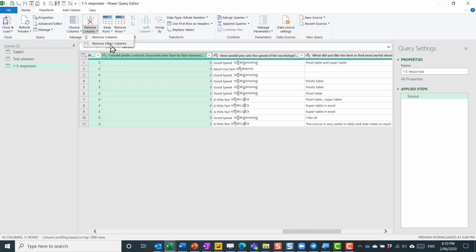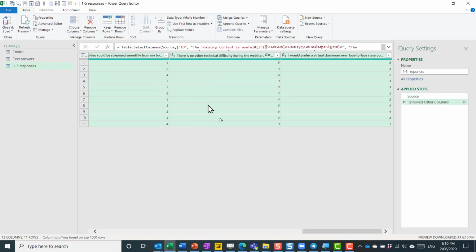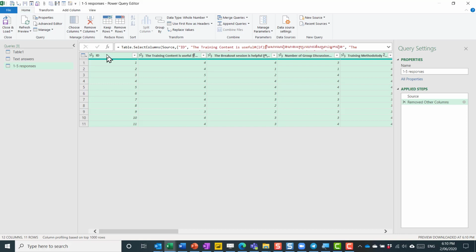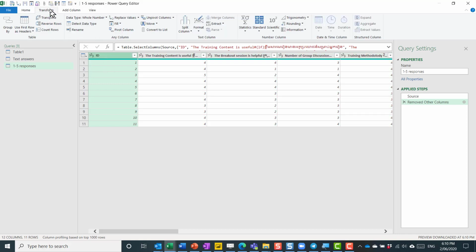By the way, I have another video where I explain the better way to remove columns and rows, and I don't like using this one. I explain why in the other video, but this one is good. So once I've done that, now what I can do is click on the first column and go to the Transform tab and choose Unpivot, Unpivot Other Columns.